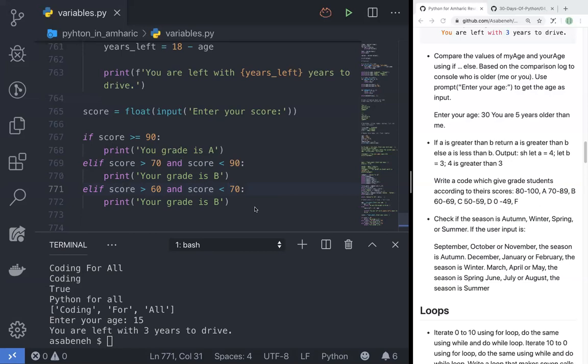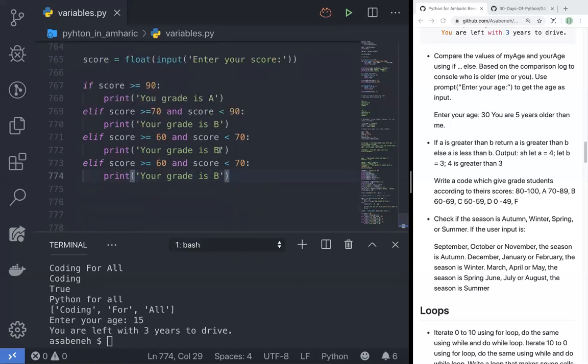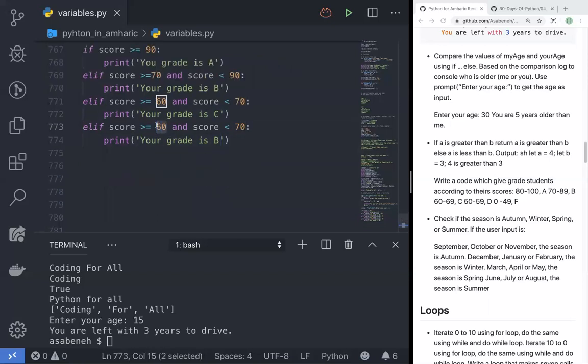If score is greater than or equal to, let's see, wait, score greater than or equal to... and score, okay, inclusive here, I think good enough, C. Yes, I will give it C. And now this is going to be 50 maybe, if above and less than 60, and this is going to be D.